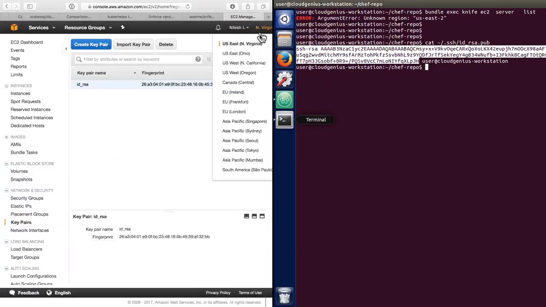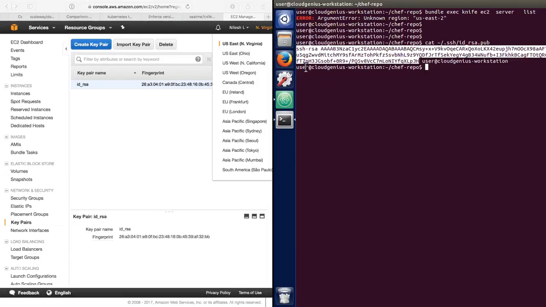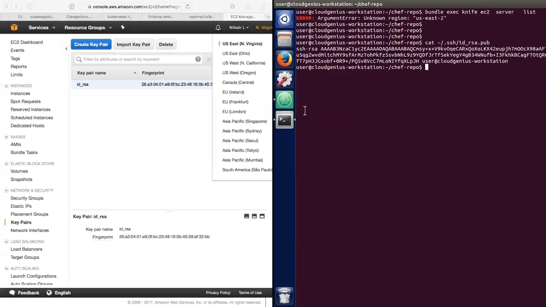If you change the region for some reason, like I switched from Ohio to Virginia, you remember to give them your public key as well. That is important. It will not immediately fail, but when you create a machine, it will fail at that time. And that's what I just did.